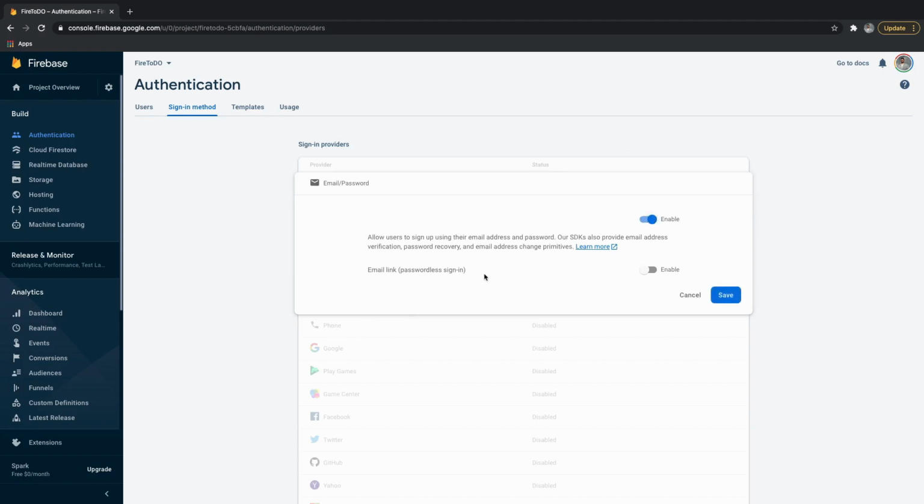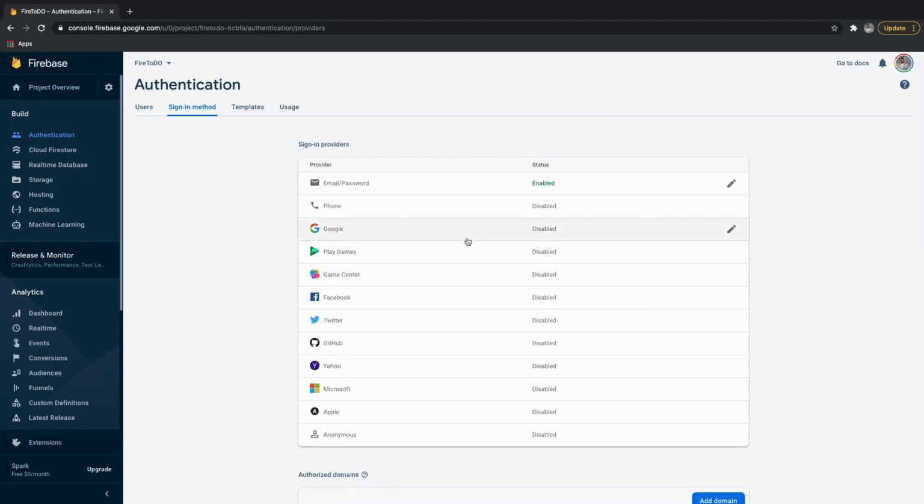Do not enable email link. That's passwordless sign-in. So how that works is you just type in your email. It sends a link to your email, and then you log in using that link rather than a password. We're going to keep it a basic email password system for this. Perfect. We got email and password enabled.